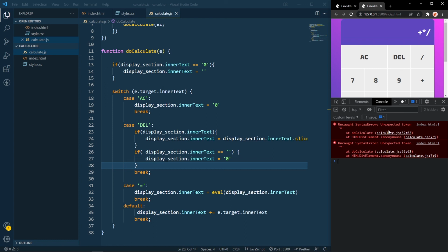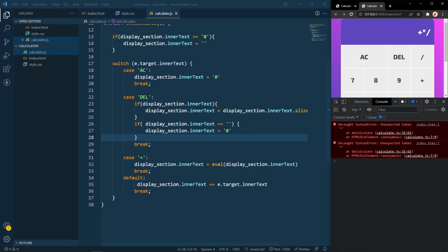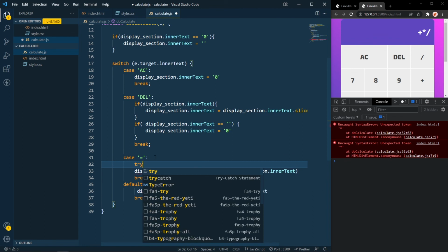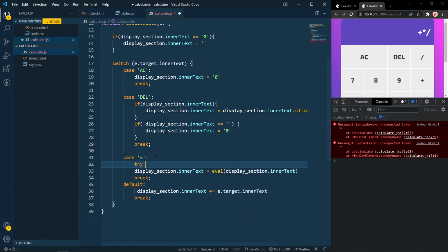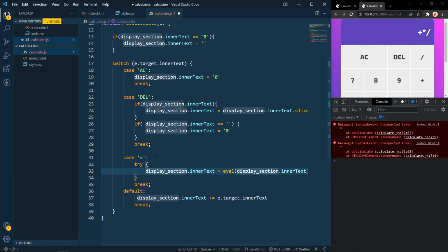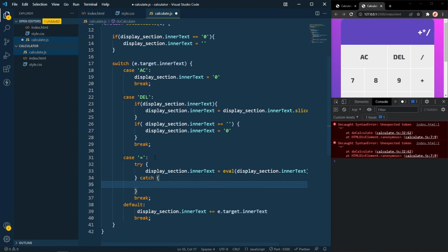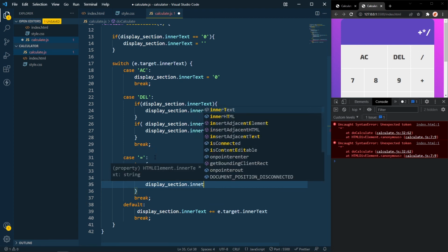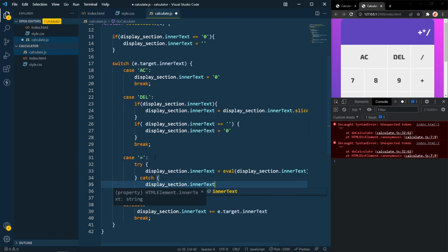So we need to display this error for them. And the way we can do this is by wrapping this evaluate function in a try catch. So I'm going to say try executing this function, and if you're unable to execute this function, catch an error for me and then just display that error. And we're going to display that error in display section dot inner text equal to error.